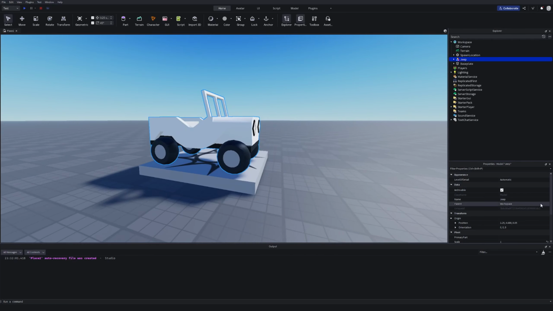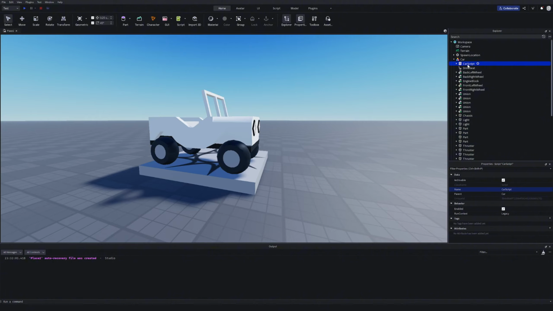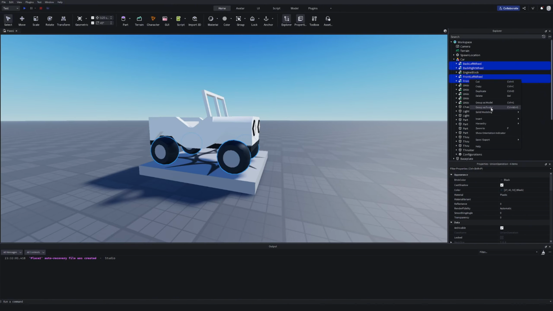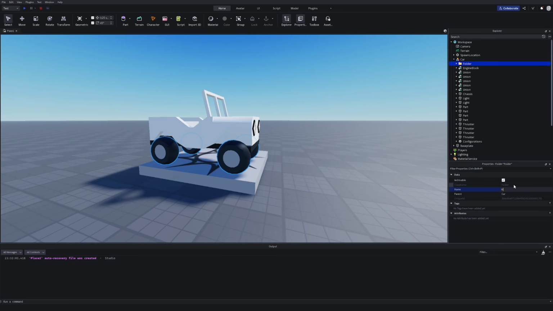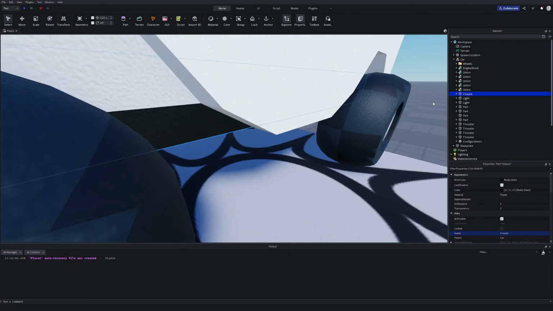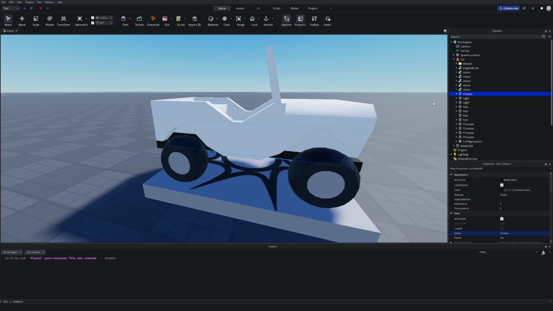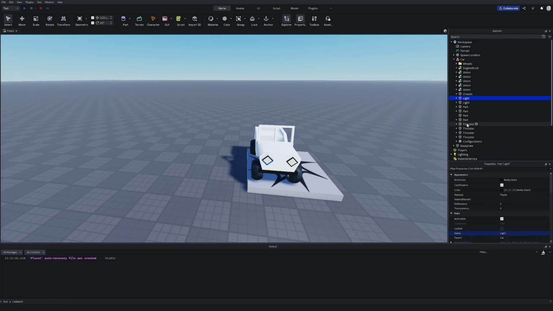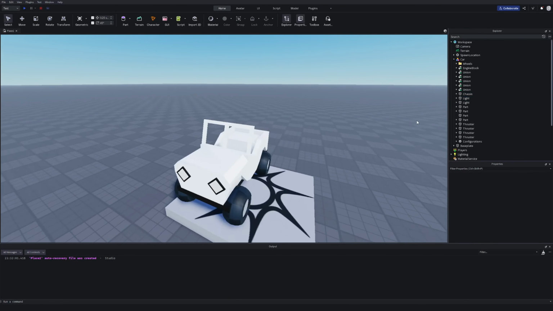So I'm gonna rename this the car, and I'm gonna delete the script in driver's seat. I'm gonna select all the wheels, group as folder, and name the folder wheels. And then, they already have the chassis, as you can see. The chassis is like the main part of the car at the bottom, and everything else is really just a part of the body.